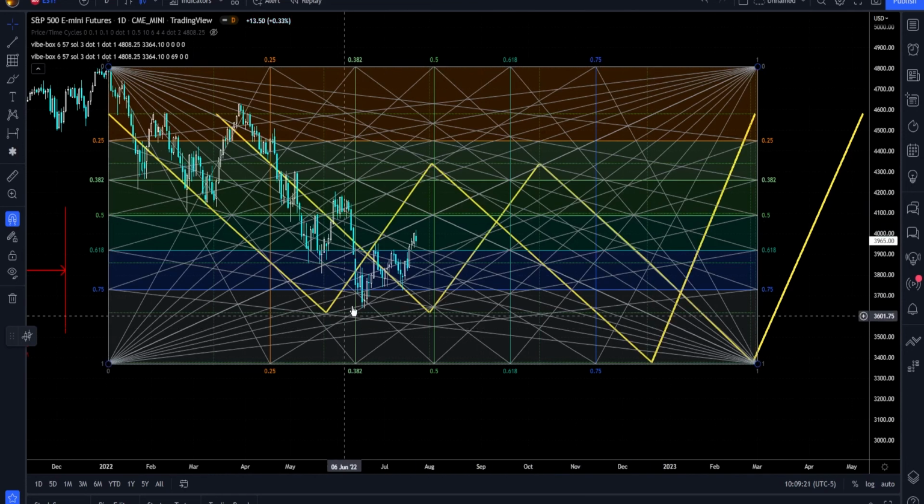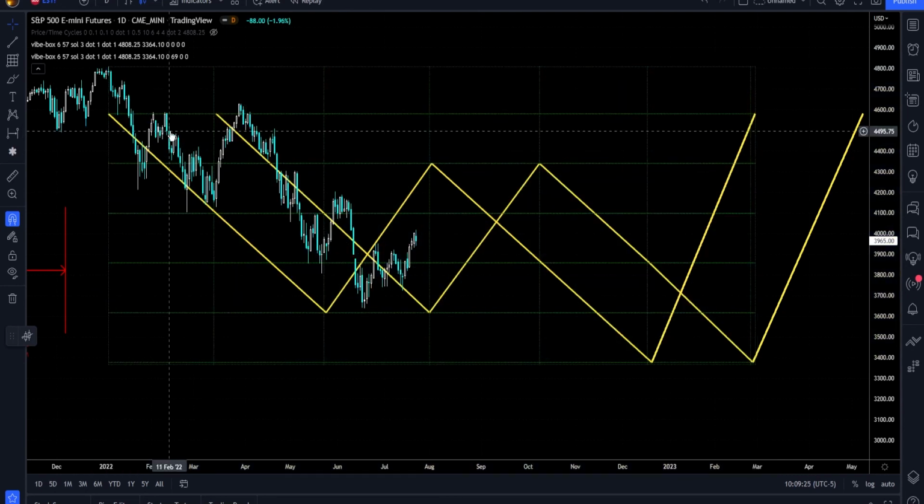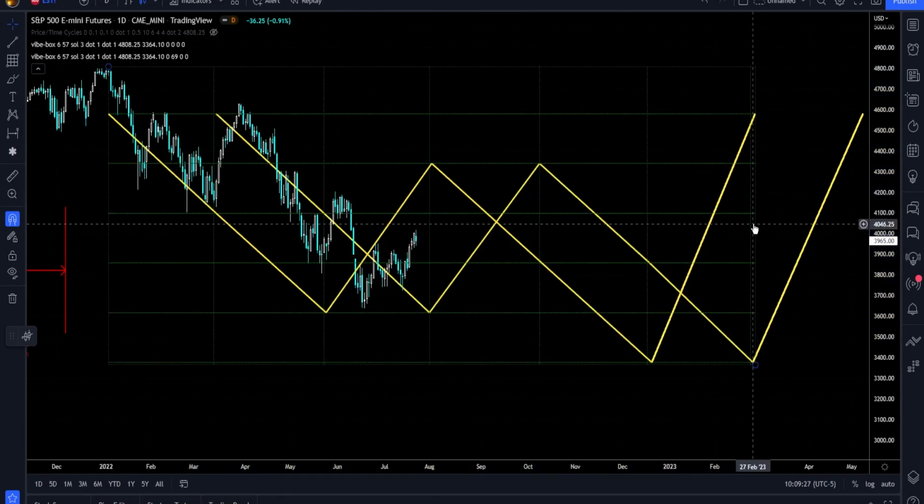If you're trading closer, you want more detail, you add the big box. If you need less detail and you're trading bigger swings, maybe it's better to just see these bigger swings. Hope this helps you use this box.